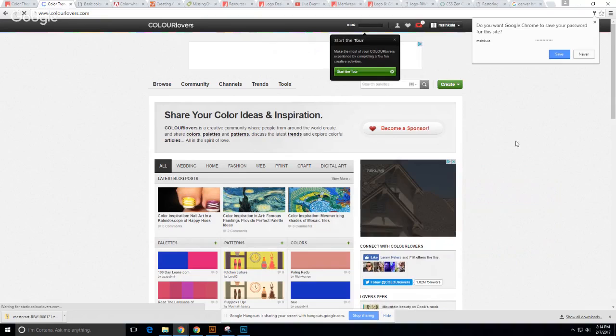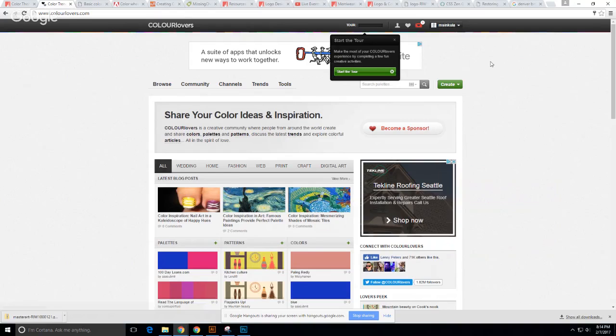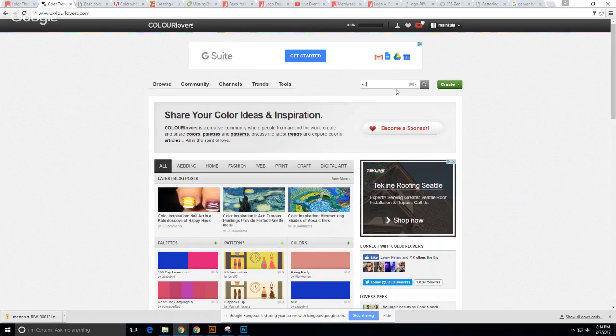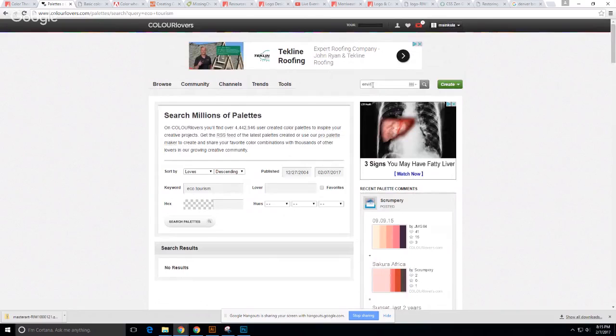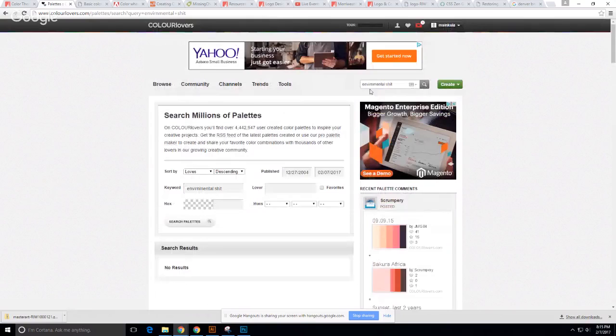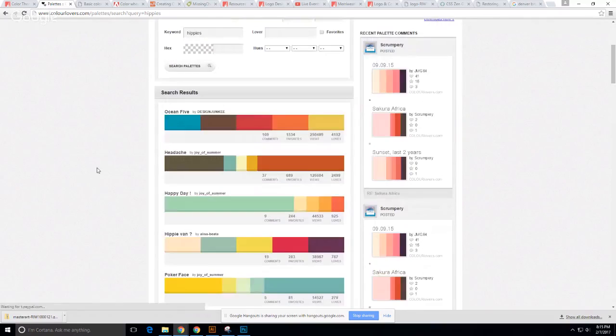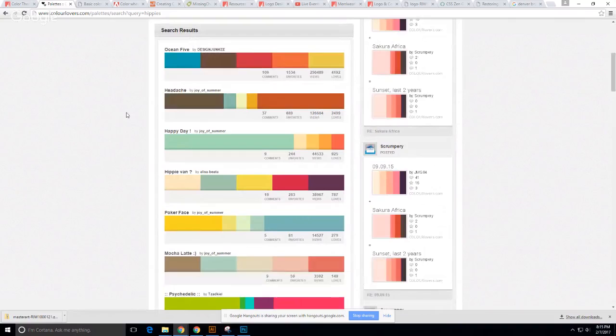So if we're here then, and we want to search palettes for eco-tourism. No results. No results. That's a good one. Hippies. So, if you're doing a website for hippies, this might be the color. This is where I would start.